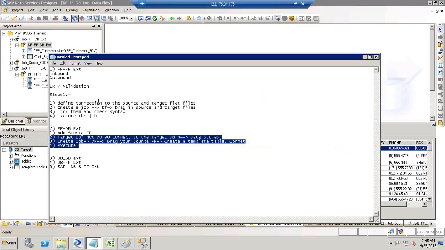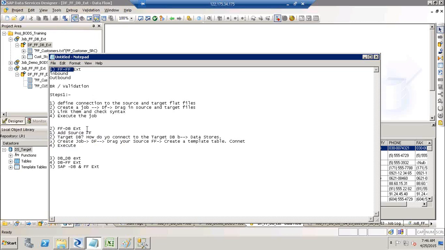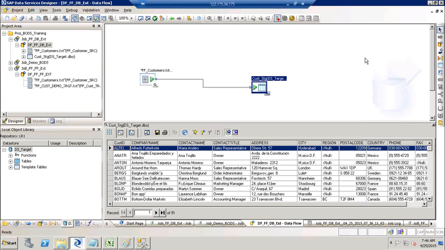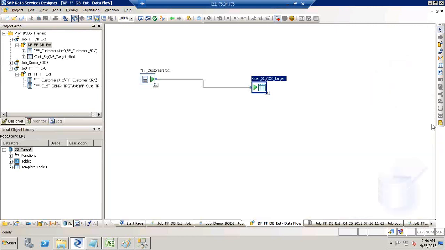We saw two extractions. One is flat file to flat file, and the second one is flat file to database. And we also saw what is job execution, what is trace, monitor, and error. The second one is on the database side. So how do we create a data store, and how do we connect this data store to the database tables, and on the database table or on the template table, what are the different options that are available, and how do we do a quick stats on the existing data.